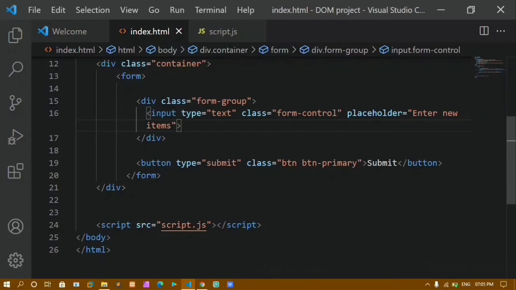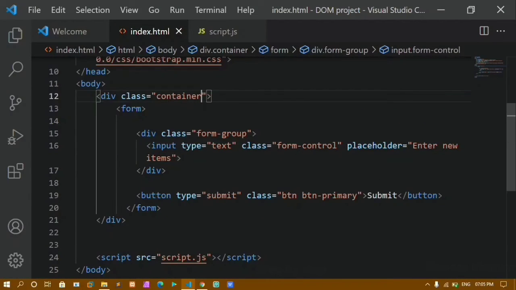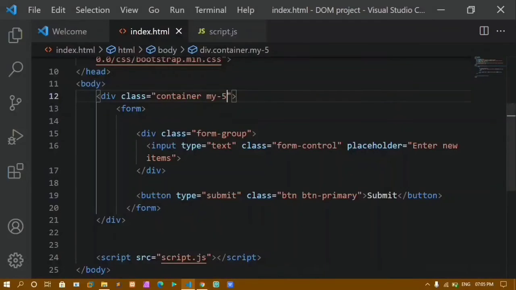I'll save this. Now if I refresh this, you can see I have only one input field and my submit button, and my placeholder is being changed, and the type of the input field is text. For my container I'll just give here margin from top and bottom, I'll give 5. I'll save this so that it will not stick on top. Now if you see I have this margin, that is margin by top and bottom I'll be having 5.